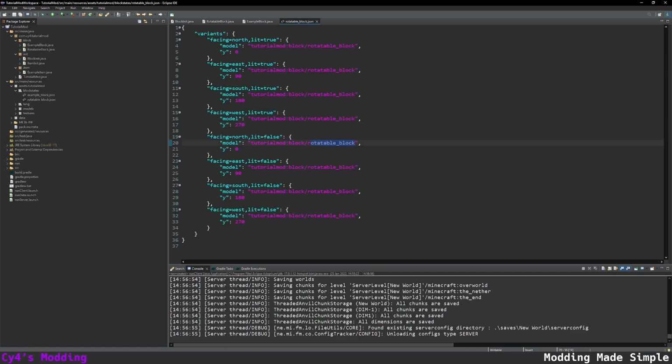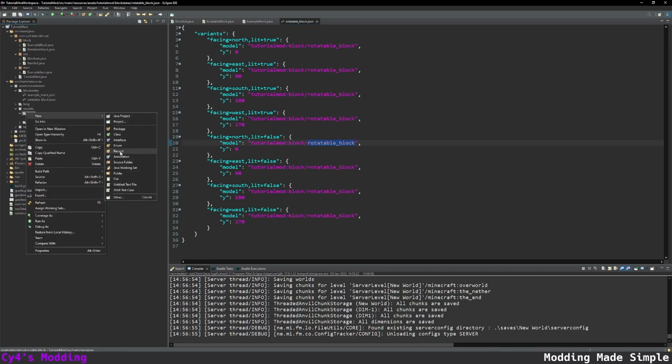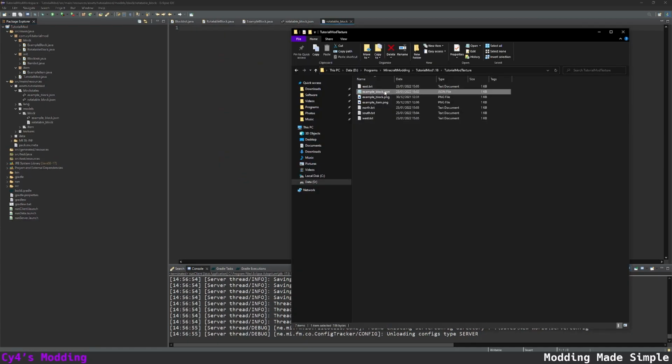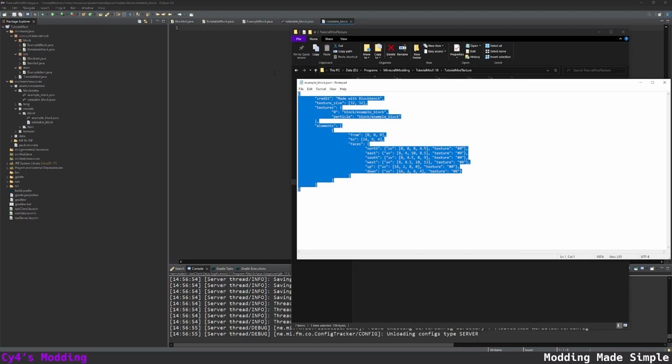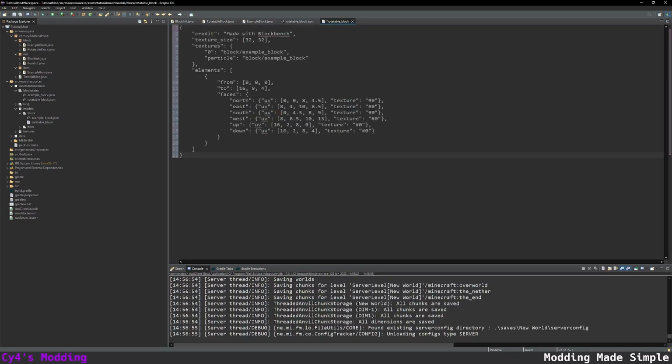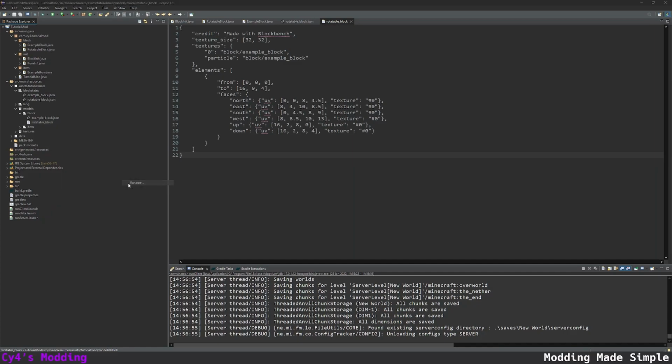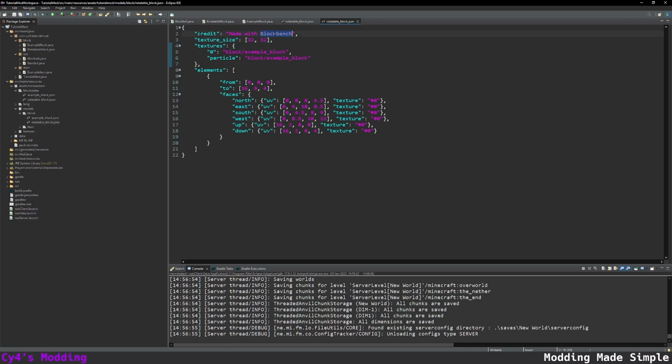Now we actually need to create this rotatable block model. So let's go to models block, and in here let's create a new file called rotatable_block. And now if we open the example_block.json that we exported before, we can select all of this and paste it in here. And we actually forgot to name this a JSON, so I'm going to quickly rename that now. Here we have the credits, you can change this to whatever you want, the texture size, and the textures. And since we are using our own textures, we need to add our tutorialmod: and this isn't example block, this is rotatable block.